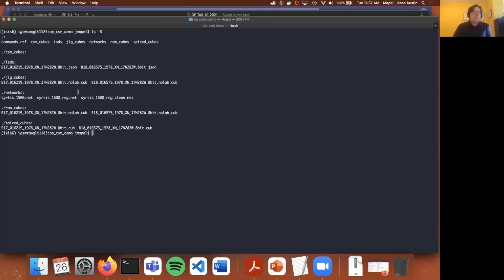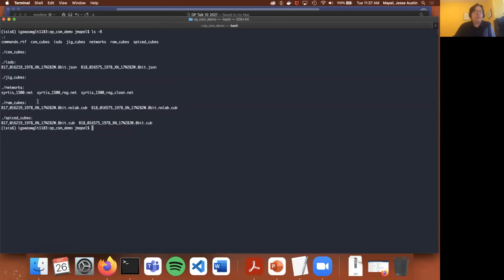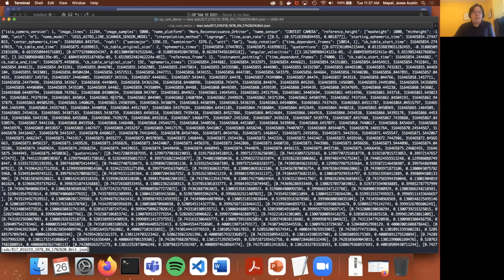I need to delete some stuff because I've got some old stuff hanging around. Okay, here's what I've got. I have some ISDs. Again, the ISDs are a standardized format, but specific to your plugin library. These are USGS CSM ISDs. If you look at them, they are JSON formatted files. They have stuff such as times, angles, quaternions, all that good stuff.